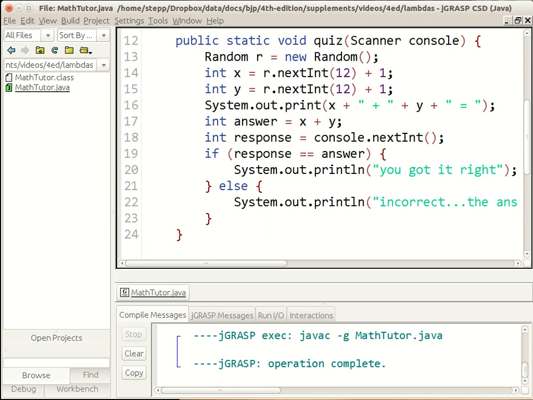The quiz method makes a random number generator, produces 2 random numbers from 1 to 12. It asks you what is the sum of those numbers. It calculates what the correct answer would be. It asks you for your answer, and if you got it right, it tells you that, and if you got it wrong, it scolds you. That's it. Okay, simple program.